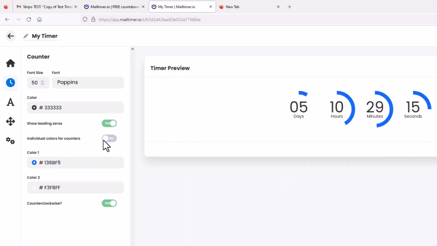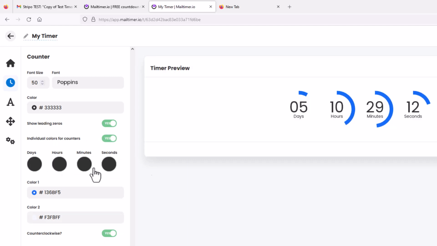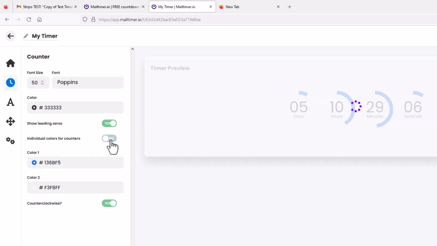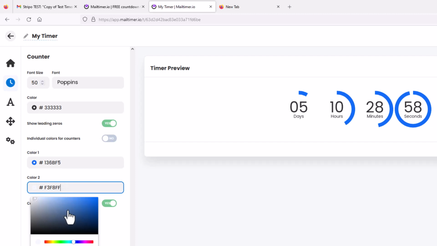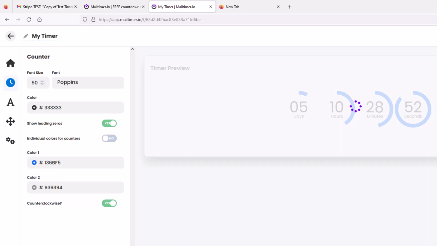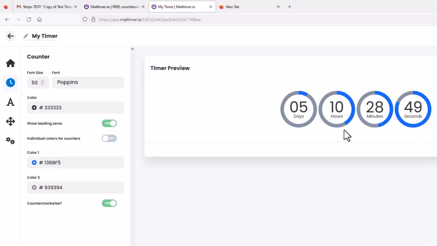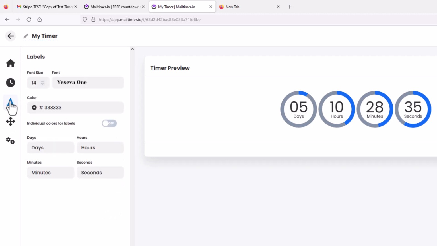This is individual colors for counters. I could make each of these counter colors a different color if I so desired. And then the color of this blue part, and you can't really see it here. Let me change this to color 2 in this particular one. I'll change it to like a gray. It's going to regenerate here. And now you can see that it's the gray, so you can see it more ticking down like a clock. And then for some reason, if you wanted this to go the other way, the tick the other way, you could toggle this. Next, we're going to go to the labels.